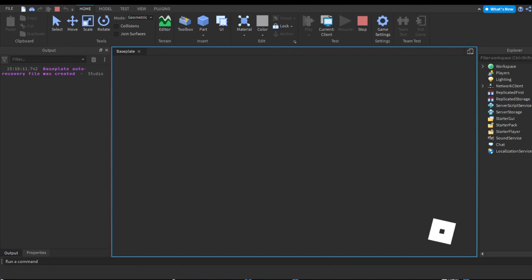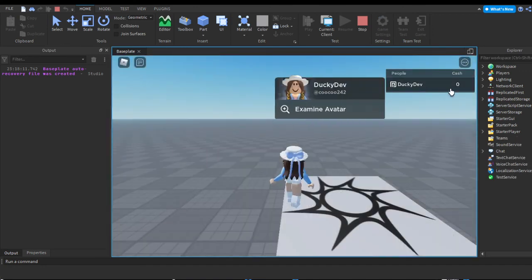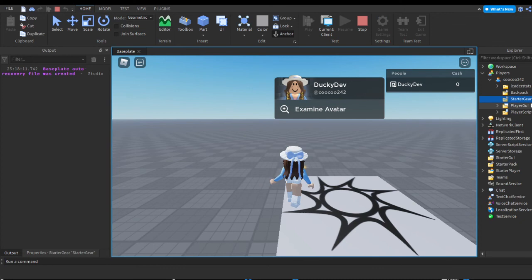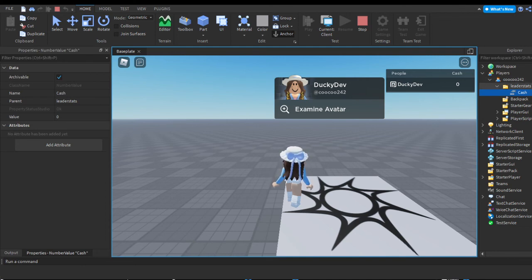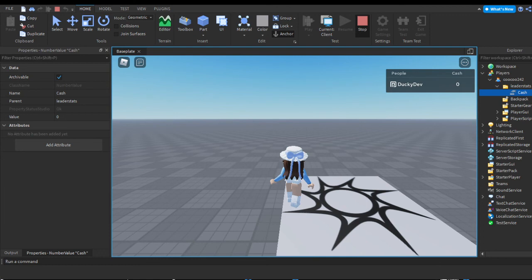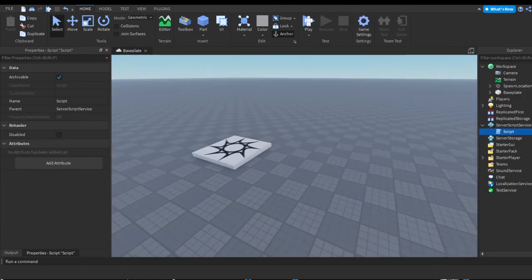Now if we quickly launch the game, as you can see we have Cash, and if we go into our player we have leaderstats, and we have a Cash NumberValue inside of our leaderstats folder. So hopefully this explained a bit on how new instances work.